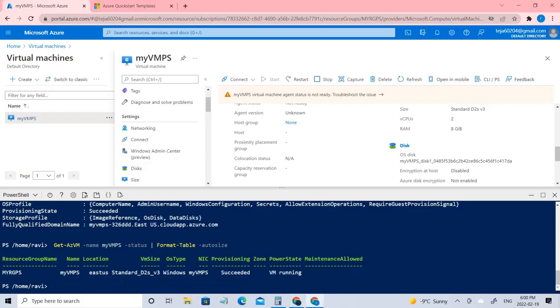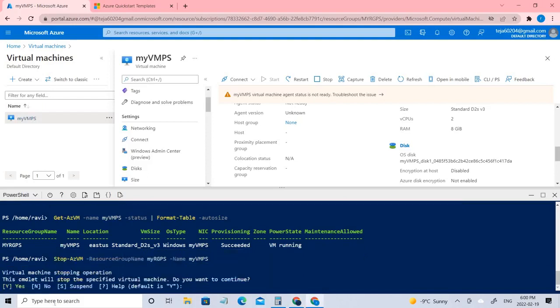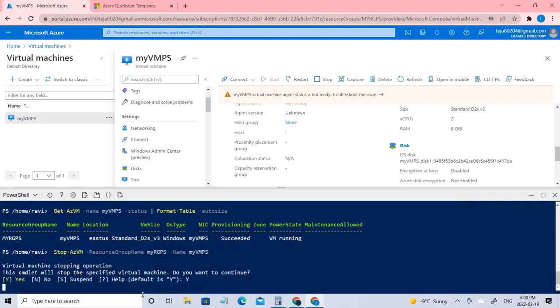For that, this is the command. To suspend it, you have to click yes. In this case, I'll be typing yes. It takes a few minutes to process this request. Now you can see I was able to click the stop button, but in a few minutes it will disappear. I can't click the stop button since we already stopped it using PowerShell.